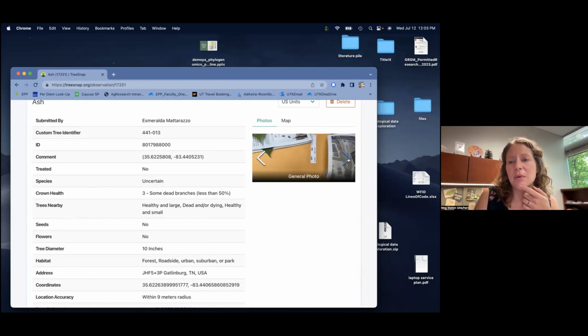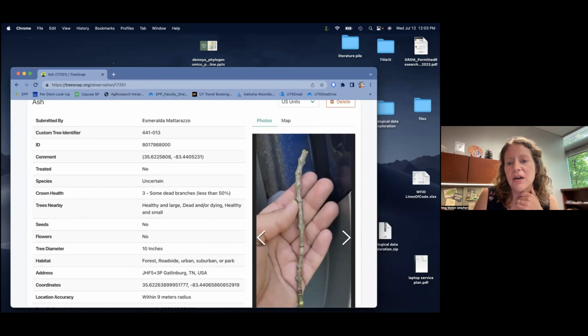If we have questions about whether what she collected was the right sample, we can see the actual envelope that she put the sample into. She takes a picture of it. She takes a picture of the leaves. So we just get lots of information for follow-up later on. Again, the bud scar is very useful for species ID.